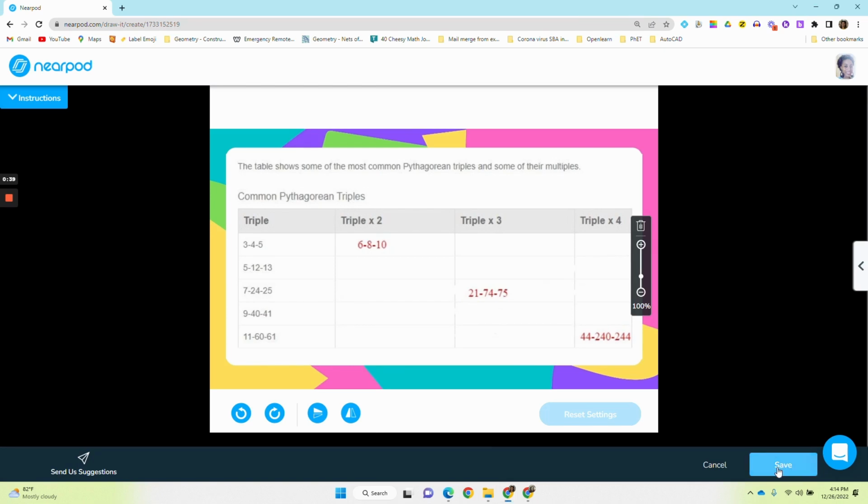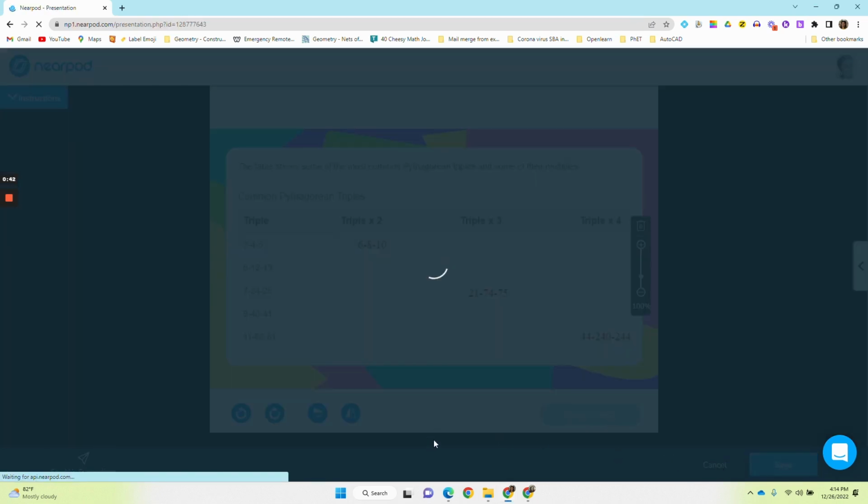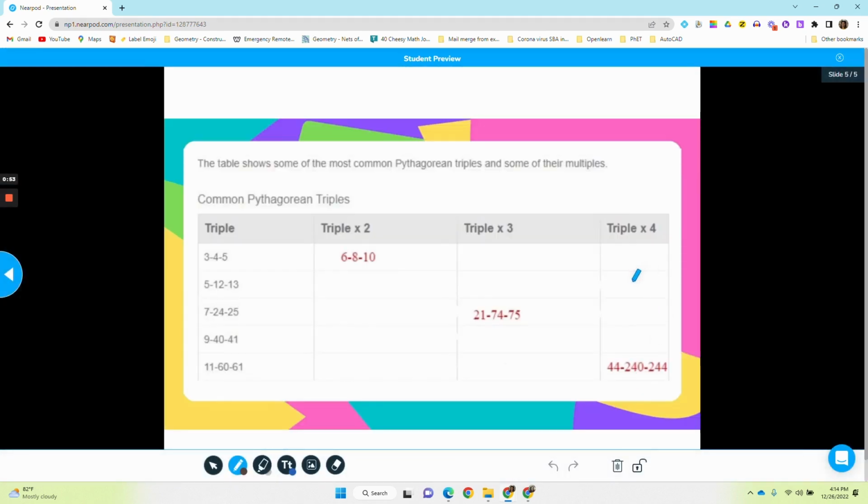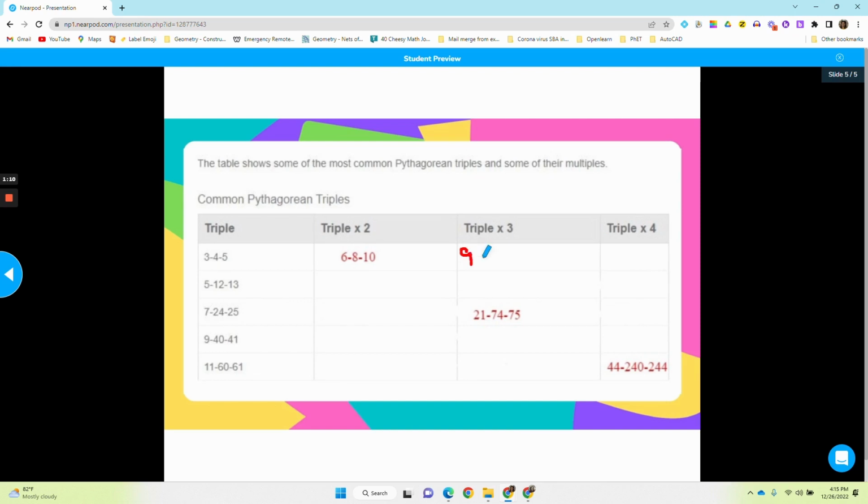Click Save. Click on the slide, then Preview. This is what my students will see. Now students can annotate the slide using the drawing tools. Click on the pen icon on the toolbar and adjust the font size of the pen and perhaps the ink color. I can write on the slide. I'll write another Pythagorean triple.